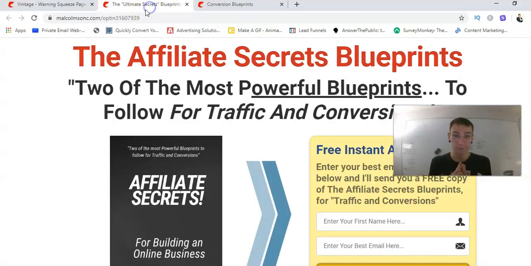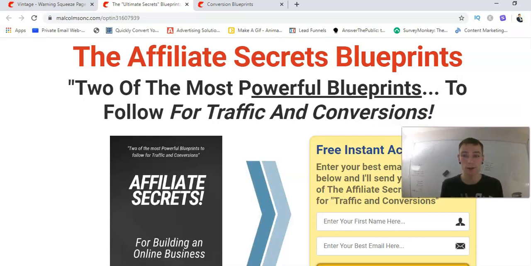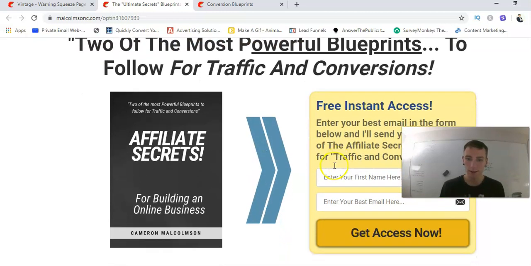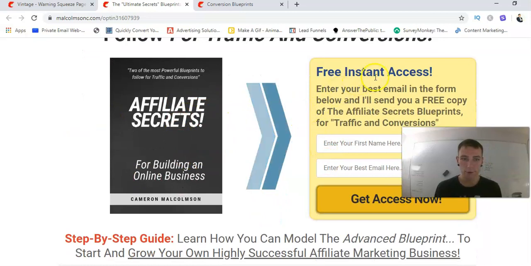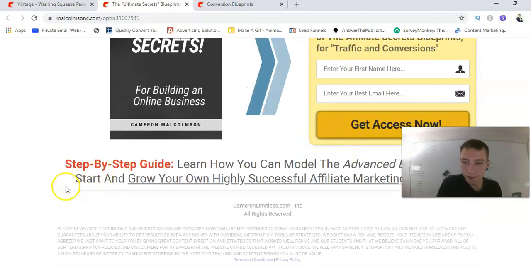The next landing page is one of my controls, the best converting one I've had so far, which sits around 20 to 25% conversion rate. When people land on this page it says Affiliate Secrets Blueprints, 2 of the most powerful blueprints to follow for traffic and conversions. There's a little e-cover and it says free instant access, enter your best email in the form below and I'll send you a free copy. It says step-by-step guide, learn how you can model the advanced blueprint, start and grow your own highly successful affiliate marketing business.